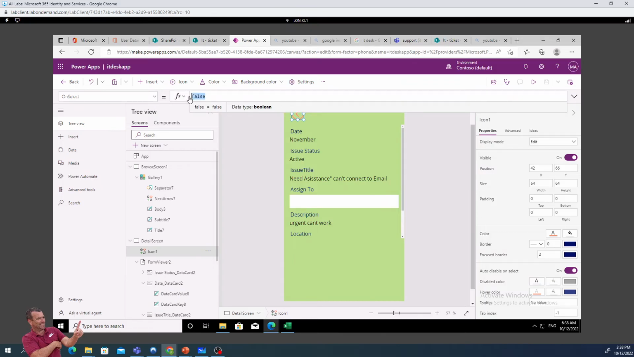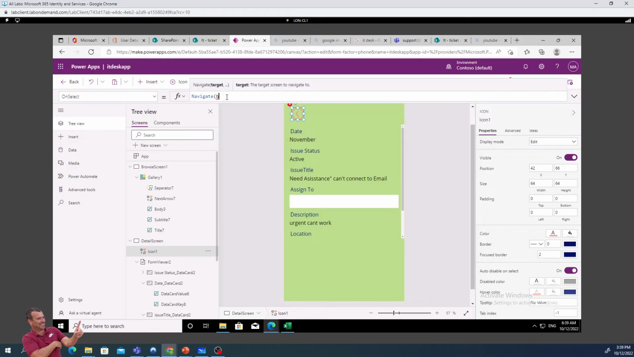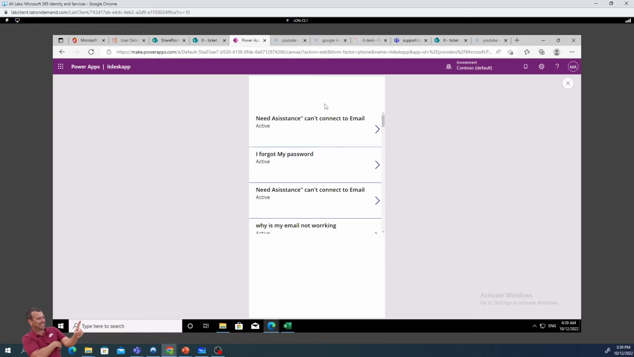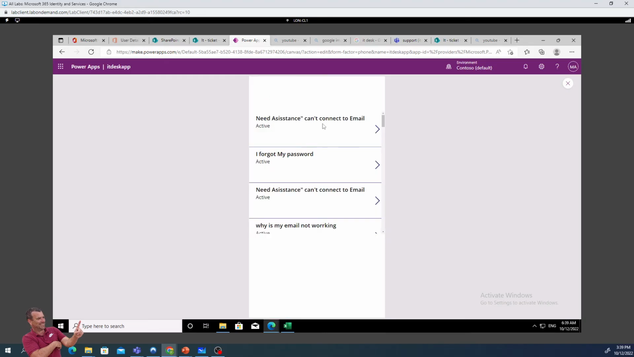So I'm going to type navigate, and I want to go back, of course, to my browse screen. So we'll say browse screen 1, and I close this one. That's good. I press enter. That's better. Let's go down and back to our browse screen and do that. And if I click that now, I can see that I can go back here. If I click here, that's good. Wow, fantastic.